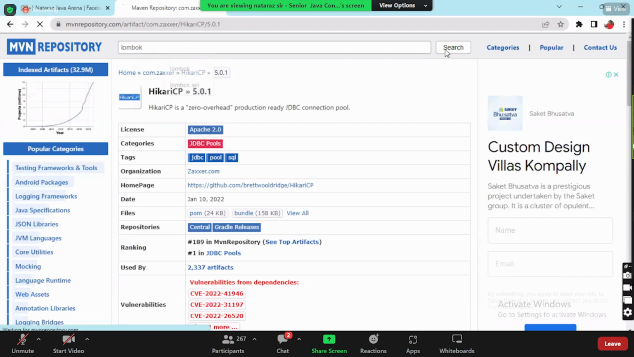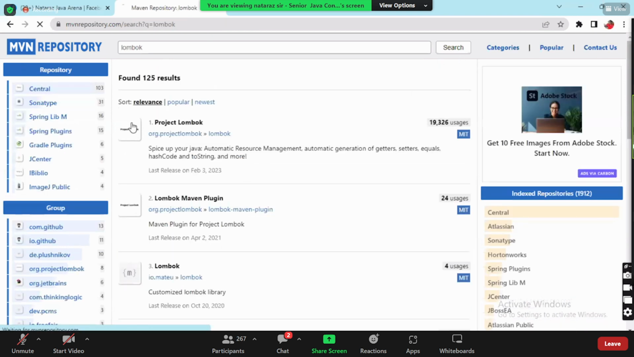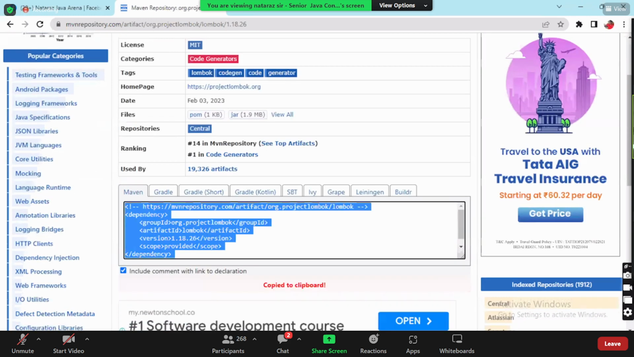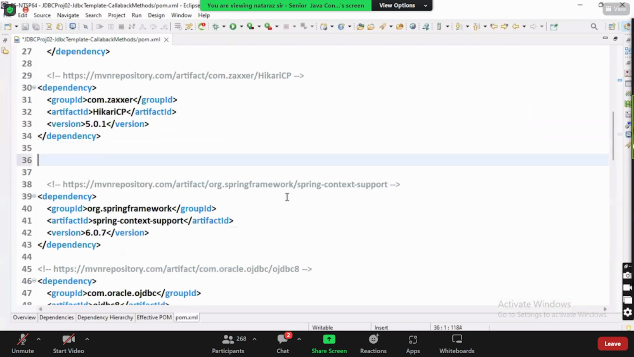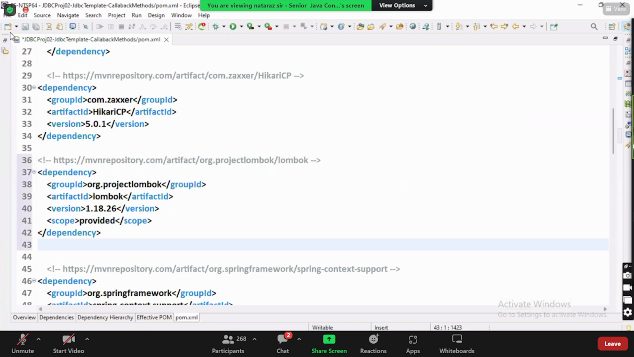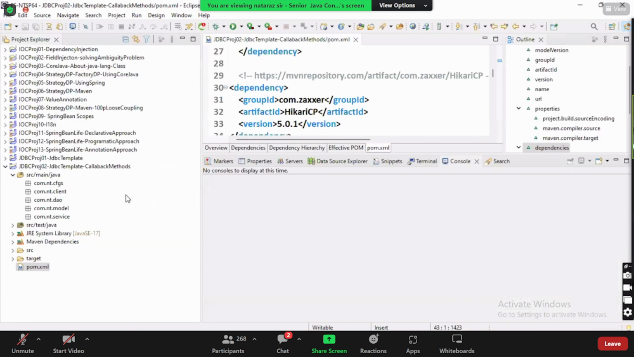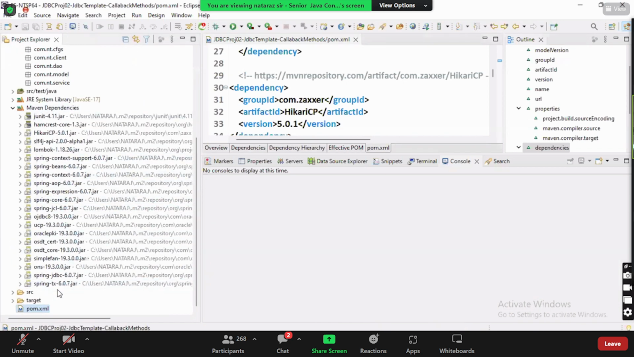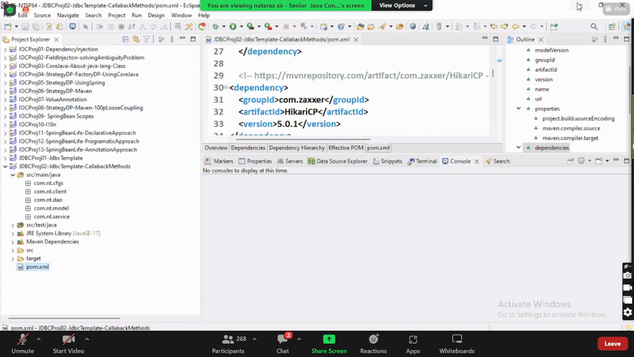Project Lombok, guys, 1.8.26, paste. Lombok API jar is added or not? All dependencies, all jars came now, boss. Okay, guys.